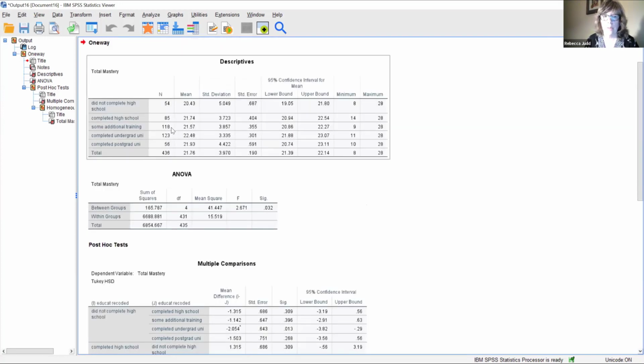So if we go back up and look at that mean, did not complete high school was 20.43 and completed their undergraduate degree was 22.48. We would say that those who completed their undergraduate degree significantly differed from those who did not complete high school on their mastery score, and it was higher.